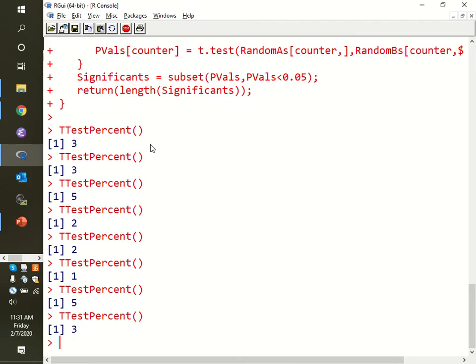We are generating 100 p-values for this case, and what it's telling us is that 3 of the 100 times it saw a significant p-value. 3 of 100 times, 5 of 100 times, 2 of 100 times, 2 of 100 times, etc. Does that mean the t-test function in R is broken? It's not broken. This is how the t-test is supposed to work.